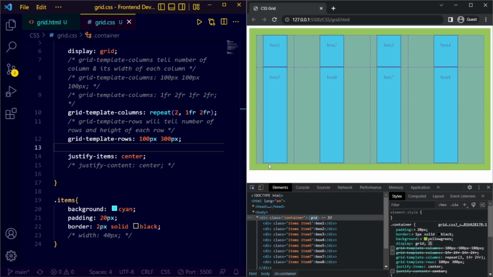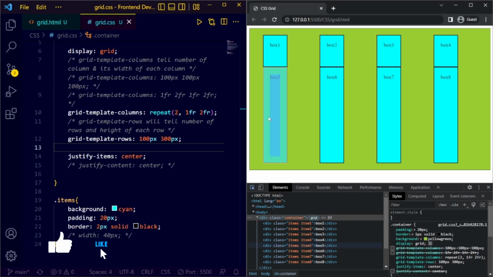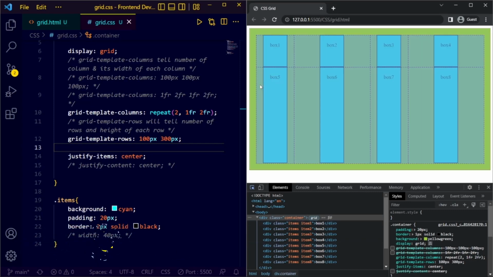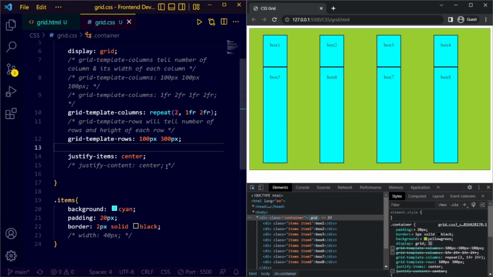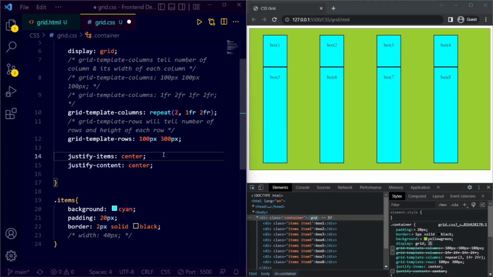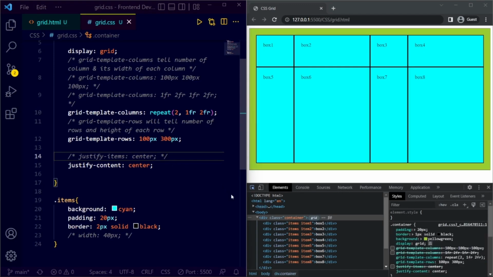Give me a second. Okay, so here you can see this is our column 1, and in that column 1, these boxes are in the center. You can see that purple line, that is our whole column, and in that column these boxes are in the center. That means these boxes, which are our items, are centered. But if I do justify content, what will happen? In justify content, our whole content is in the center. So if I do it here, you can understand this whole column is in the center. Okay, I hope you understand this.